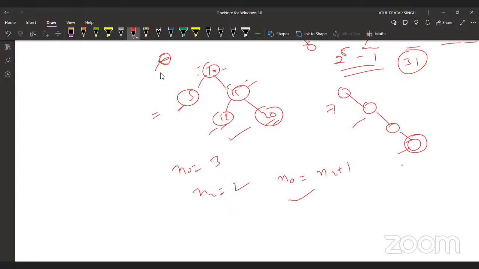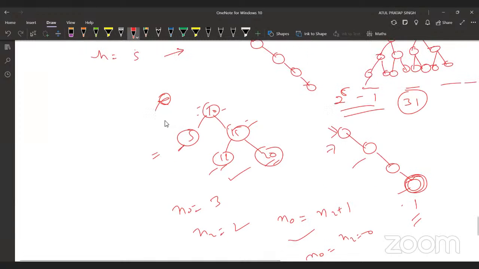Same for this. If we count, the number of n0 nodes is 1. Okay, this is 1. But there are no nodes available with 2 children in this type of binary search tree. So that means this is also correct. That means n2 is equal to 0 and n0 equal to n2 plus 1, 0 plus 1 is 1. So you can validate this property. So in binary search tree, this property is always fulfilled. Okay, so you can create any binary search tree, or you can simply validate these things.